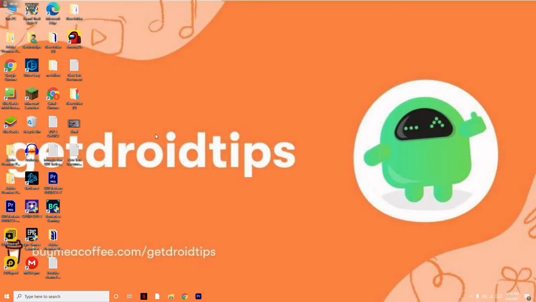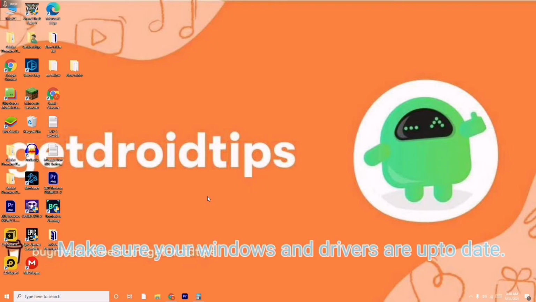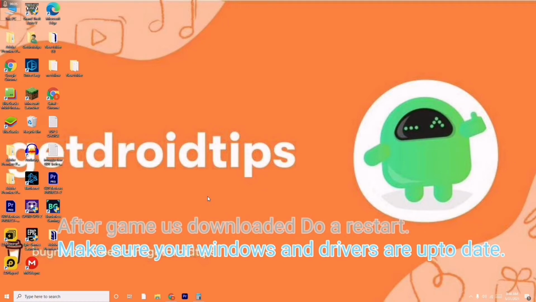So let's get started. The first thing you have to do is make sure that once the game is downloaded, either on Epic Games or on Steam, you do a restart. Once after restart, make sure that all the drivers are updated. These are the basic steps which you have to try out, and once after that follow my instructions.